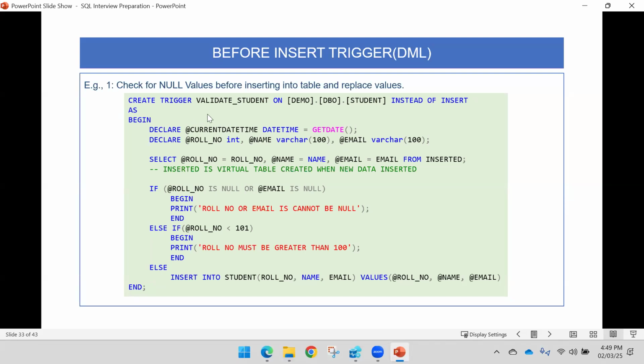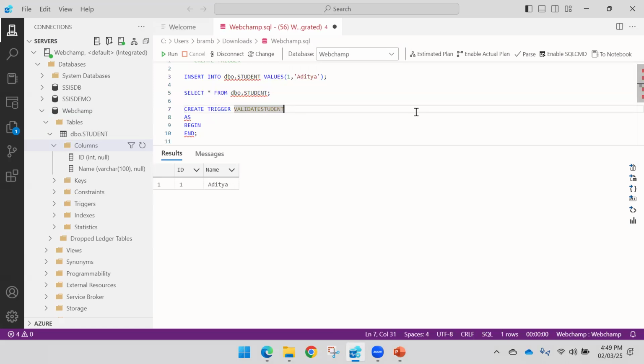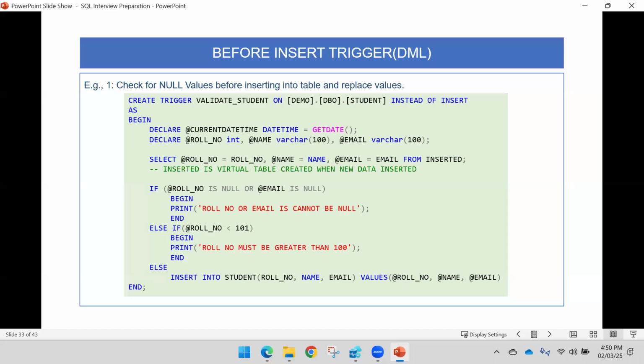This is not as simple as a stored procedure. Here you are going to say create trigger, and you should specify on which table. Immediately after the name, you are going to say on dbo.student. On this table I would like to create a trigger. Fine, the trigger is defined for the student table.